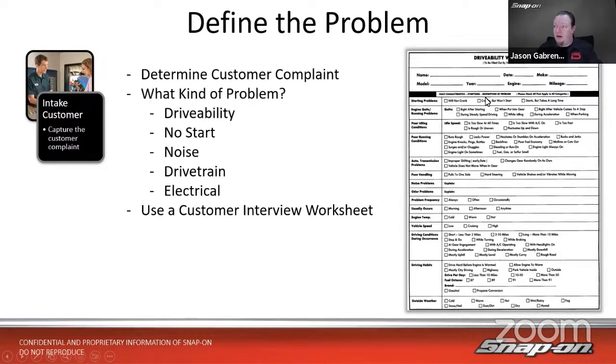What's my problem? Do I have a starting problem? Is it an engine running problem? Is it a poor idling? Is it poor running? Automatic transmission problem, etc. It's going to tell you, does it pull to the side? Is it a poor handling problem? Explain your noise, other problems. When does it happen? Always, often, occasionally. Is it in the morning, in the afternoon, anytime? Engine temperature, cold, warm, hot. Whatever it happens to be, it gives you a standardized checklist to give to your customer, and the customer can walk through that and tell you what their problem is without having to lose that translation, like we said.